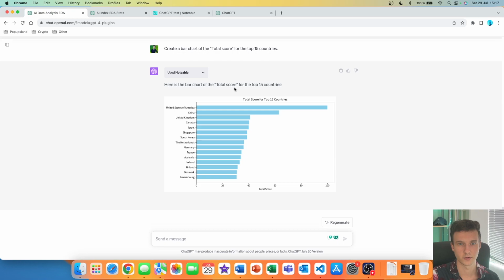All right, and we got the results. Here's a bar chart of the total score for the top 15 countries. We got a title, total score for the top 15 countries. And then on the y-axis, we have the countries, and the total score is represented on the x-axis.